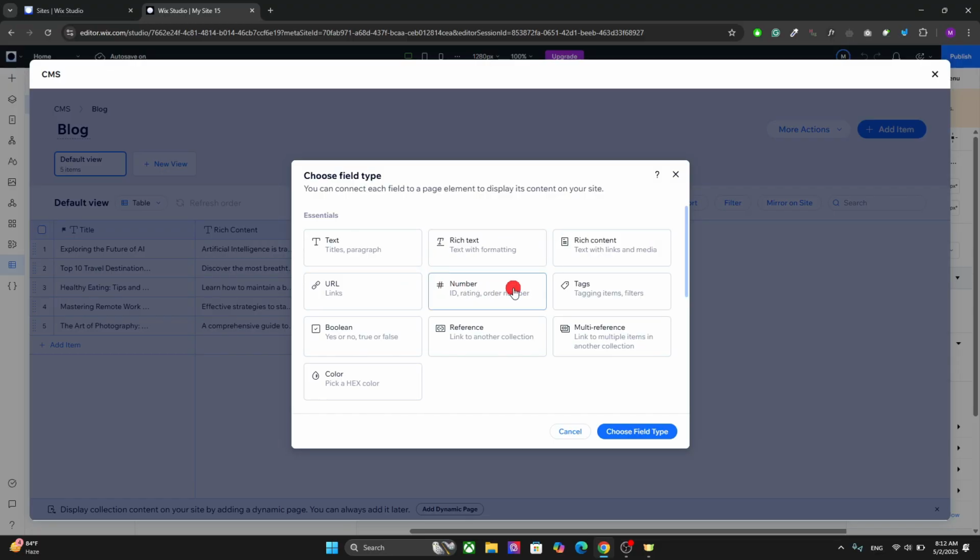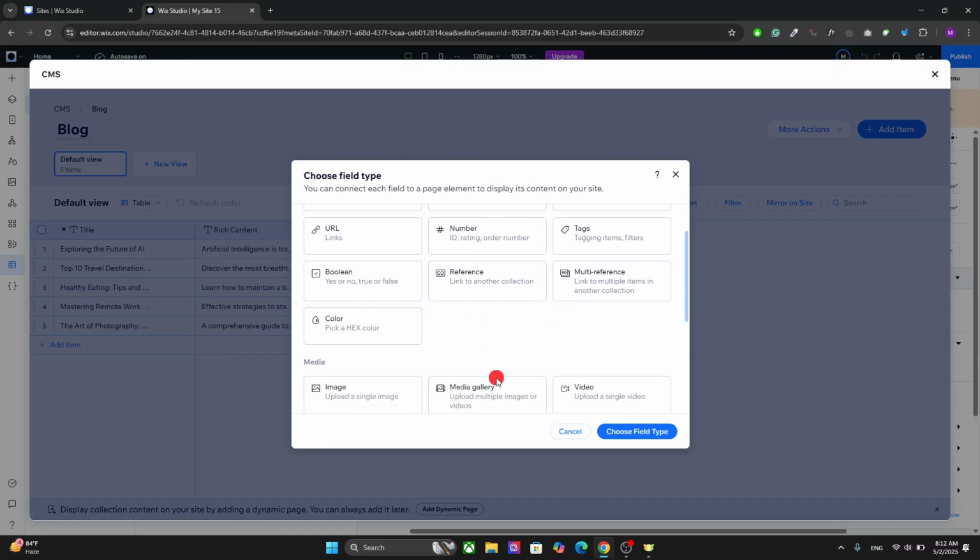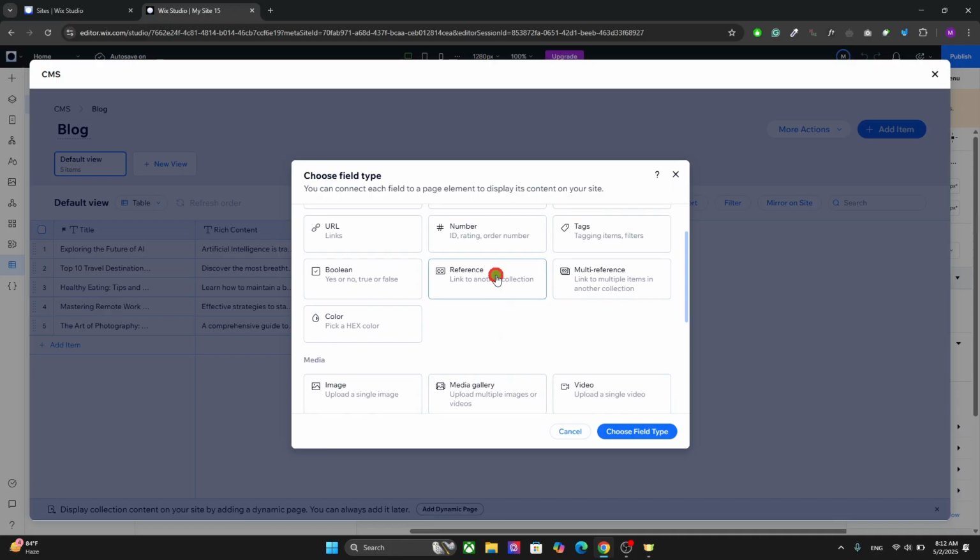After that, we have the URL, the number, which is only the number 1, 2, 3, 4, and so on. The tags here are used for filters. We will talk more about that in the next videos. And after that, we have the Boolean, yes or no, true and false. The reference and multi-reference are used to add filters in your website. We will talk about that as well.